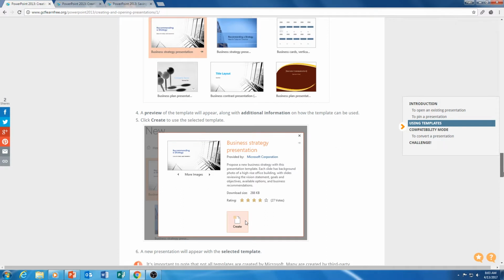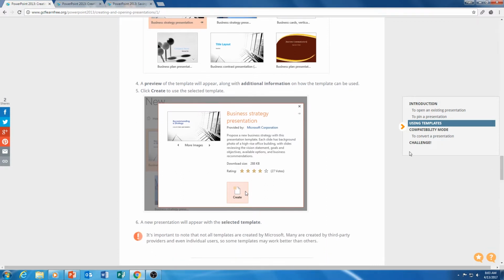And then just to preview it, you just hit that create button. So you're going to pick the one. See, they picked the one up here that said title layout. And then it will show it right there, and then you just hit that create button.